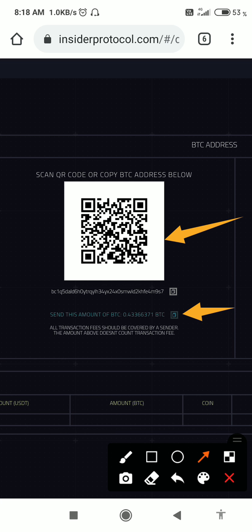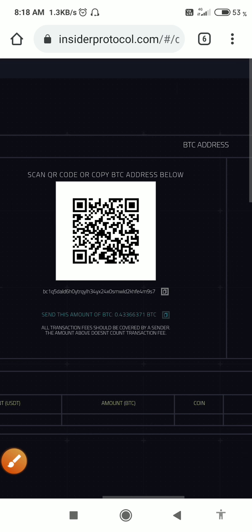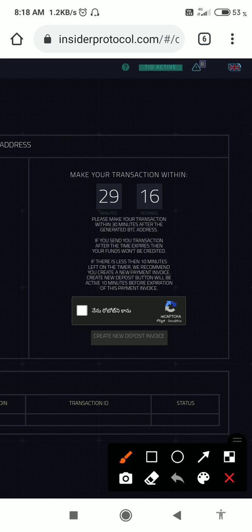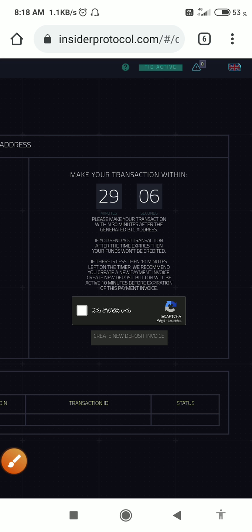If you want to paste the address, copy this address and send this amount, and then your amount will be deposited. See here, 29 minutes, the time is running. In 30 minutes you have to make a transaction. When it confirms, it will be automatically credited.